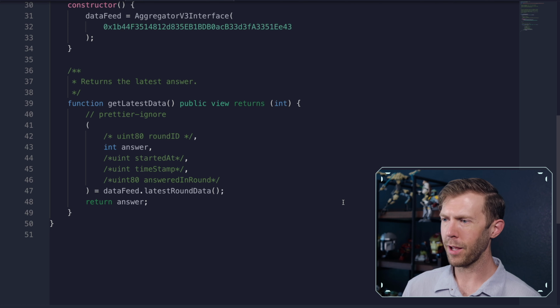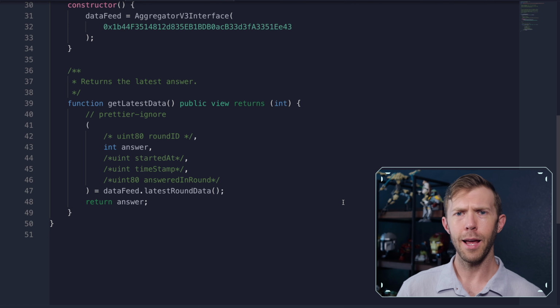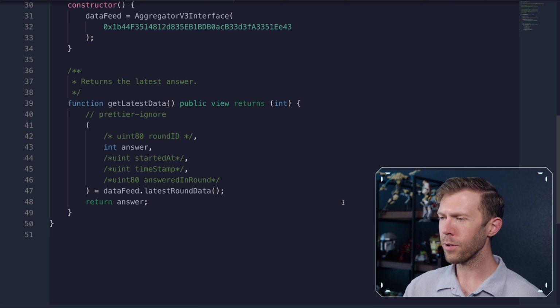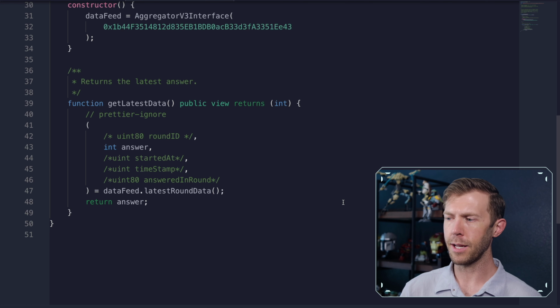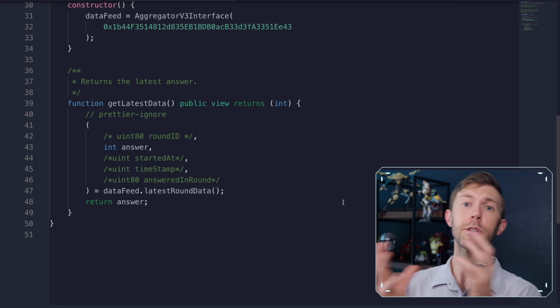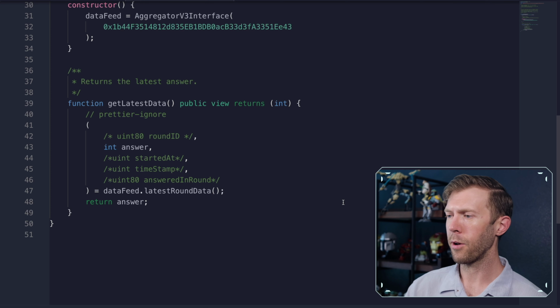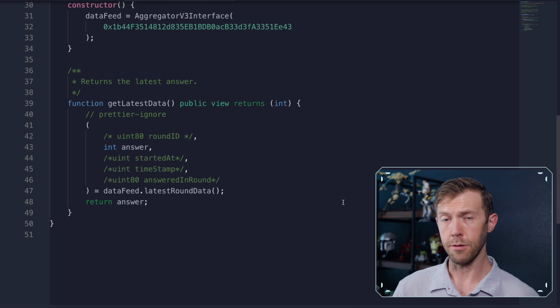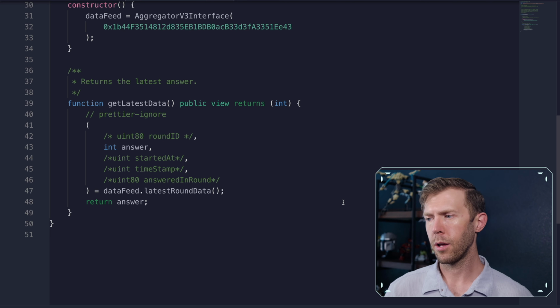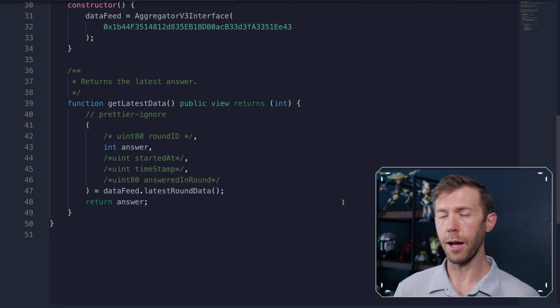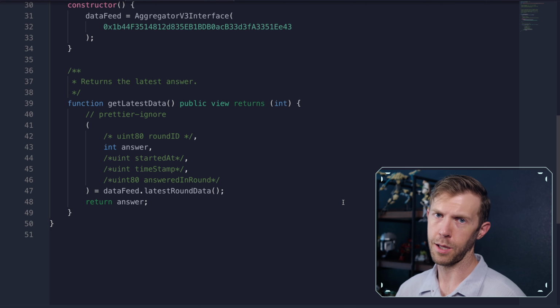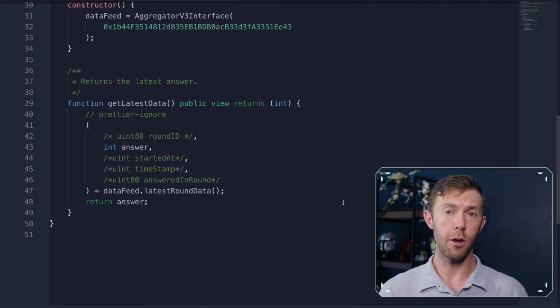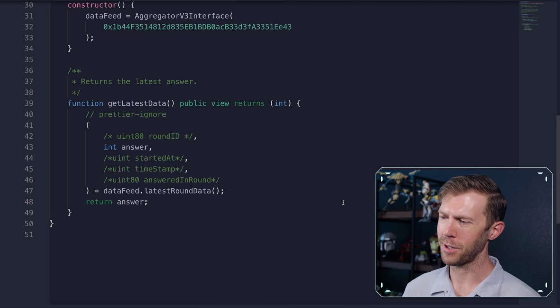And then we have lines 42 through 46. Now, these look a little weird. And what's going on here is we have a bunch of different values that are returned on line 47. So data feed.latest round data. That's going to return a bunch of information to us. And it returns things like the round ID, the answer, the value that we're looking for, the started at time, the timestamp, and then the answered in round. Since we don't care about those other values, they're commented out. If we were to leave them in there, we get a warning saying, hey, you have variables that you're not using. So we kind of leave them in there with a comment just so we can know what's being returned, but we're not actually using it currently.